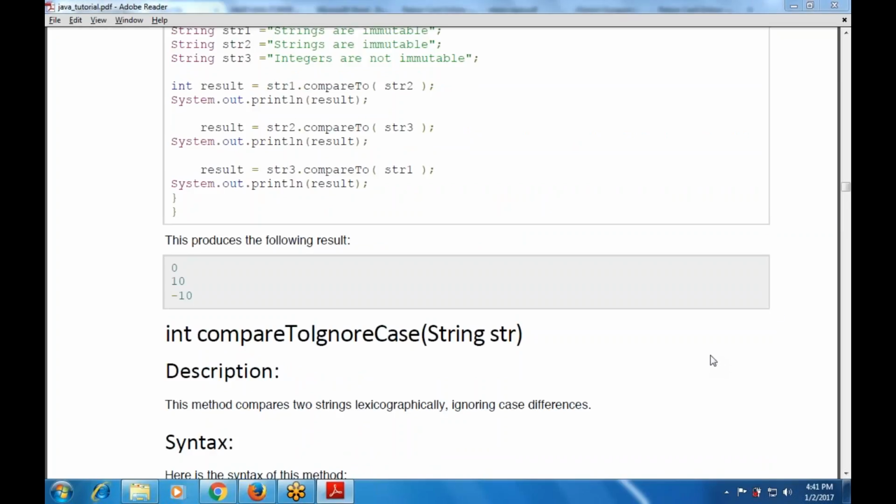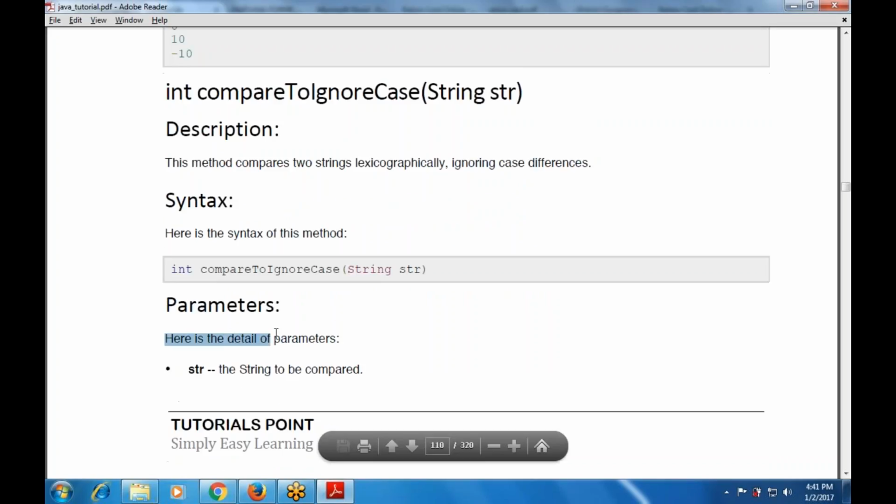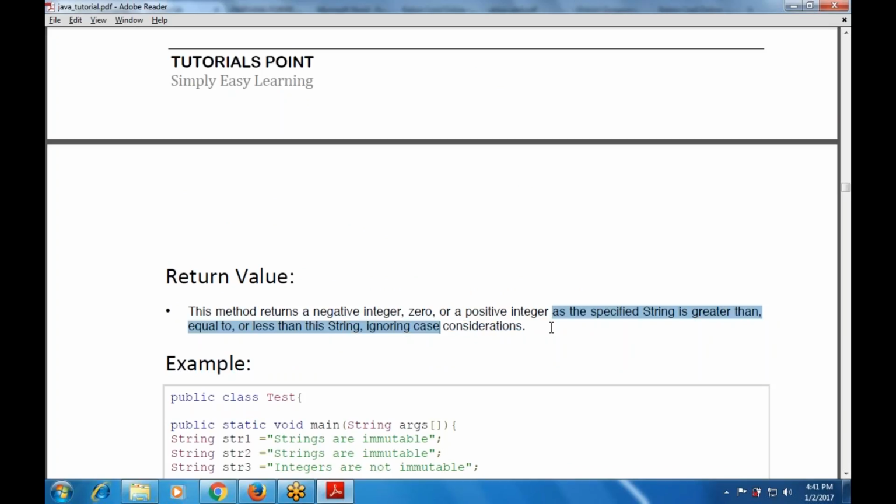Now the next part is int compareToIgnoreCase. So it is comparing the strings but ignoring the case. Ignoring the case means uppercase and lowercase are not treated as different, but are treated as the same. This method compares two strings lexicographically, ignoring case differences, and this is the syntax of this method: int compareToIgnoreCase(String str). This is the detail of the parameter: String str, the string to be compared. Then the return value. This returns a negative integer, 0, or a positive integer as the specified string is greater than, equal to, or less than the string, ignoring case consideration.